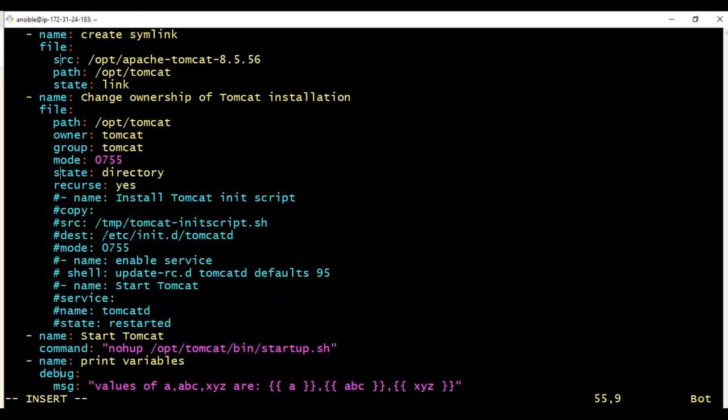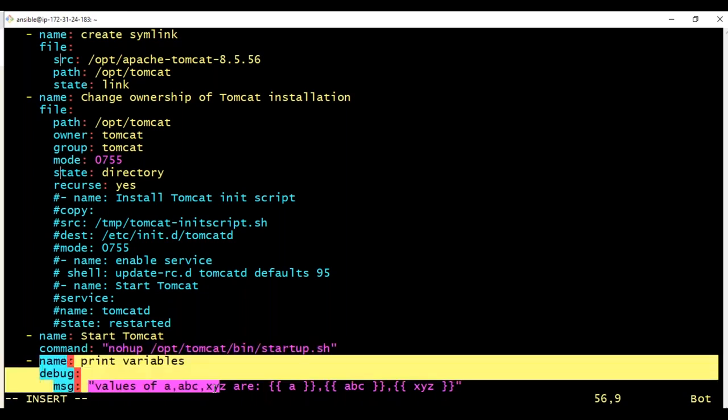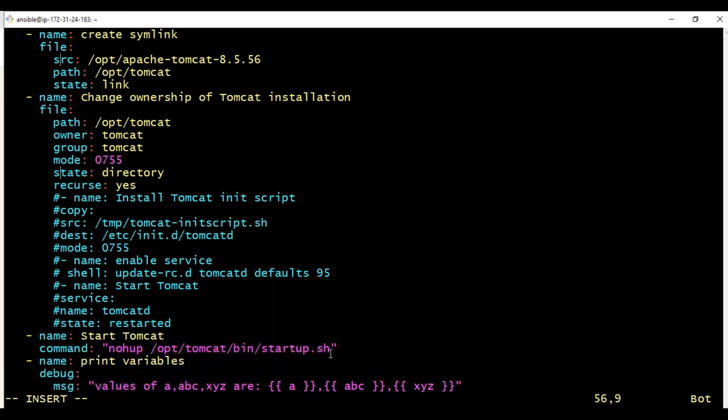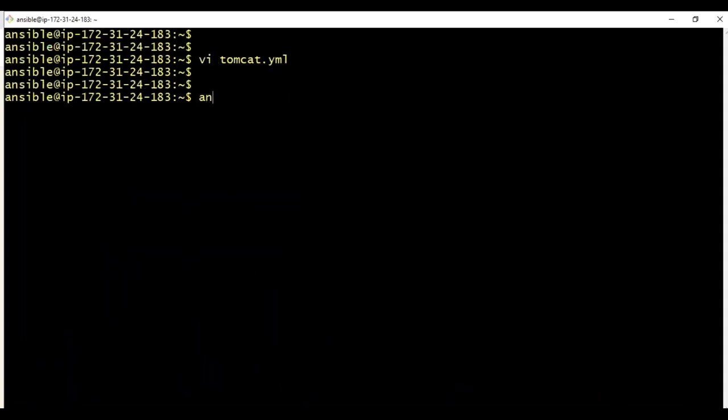So I'm just commenting out these things. And finally, I'm trying to start the Tomcat server using this command line. And finally, we are trying to print some variables accordingly. Now, this is all the tasks, team. This is a realistic playbook, mostly what we do. Now let's execute this one.